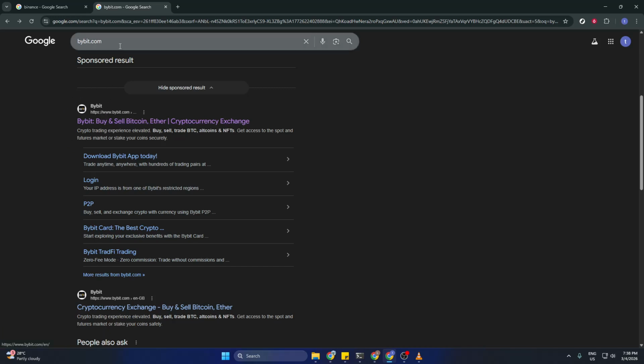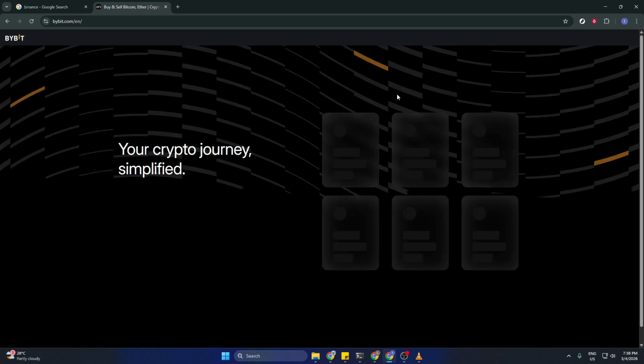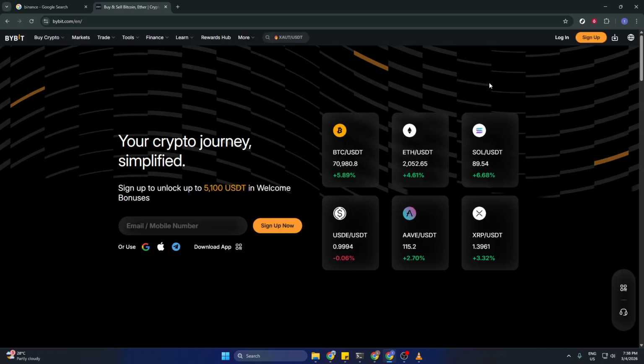Begin by opening your browser and searching for bybit.com on Google. Look for the official result that clearly shows bybit.com in the URL, with a secure connection indicator. Click through to open the site. Verifying the address is important to avoid phishing pages that imitate the real exchange.